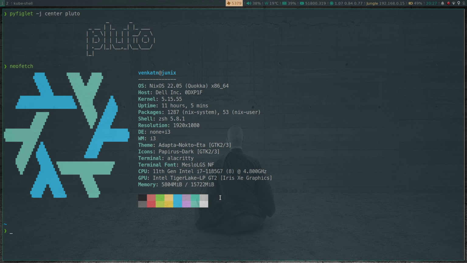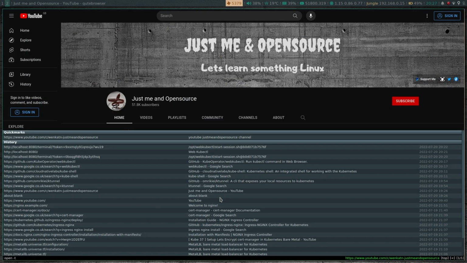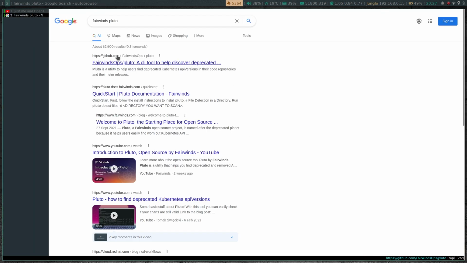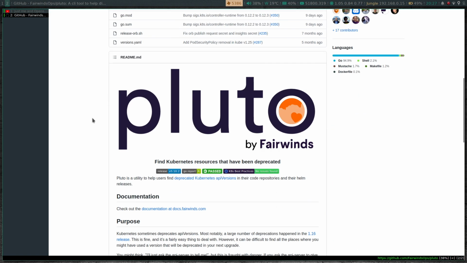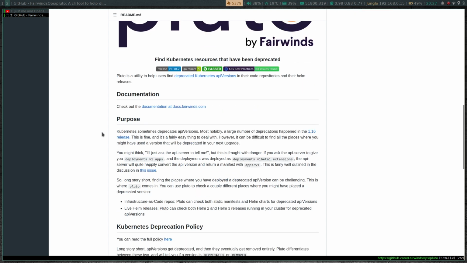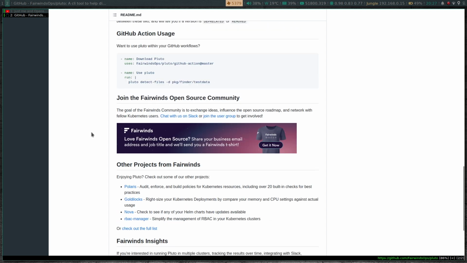Okay, so let's start by searching for Pluto. It's apiVersions Pluto. That's the GitHub link, apiVersions ops Pluto. So what it does is, Pluto is a utility to help users find deprecated Kubernetes API versions in their code repositories and also in their Helm releases. All right, so how do we install Pluto?